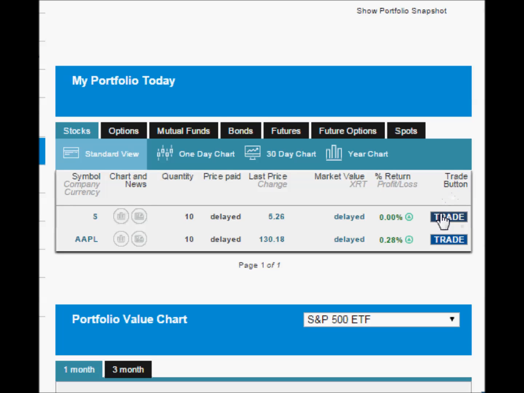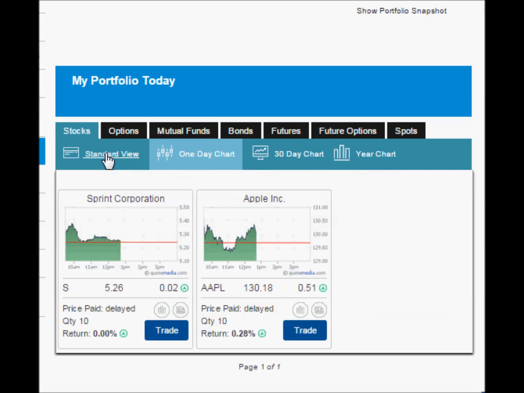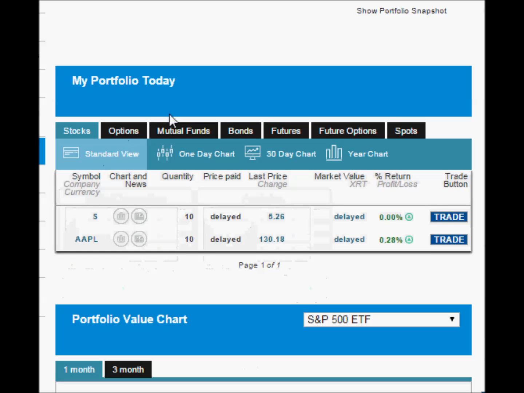If I were to click this trade button, it would open the trading window with 10 shares of Sprint stock because I have Sprint stock and 10 shares of it. It will automatically populate to close out the position of any holdings you have. We support the chart view on stocks, options, mutual funds, futures, and spots. We do not support it on bonds or future options.